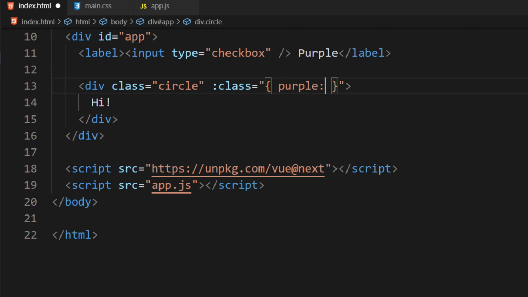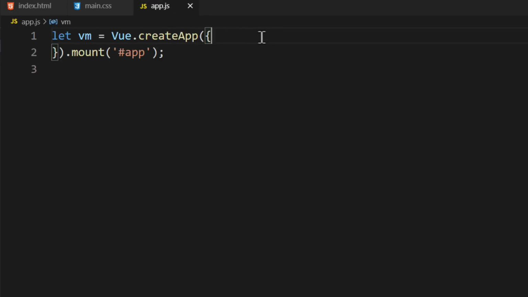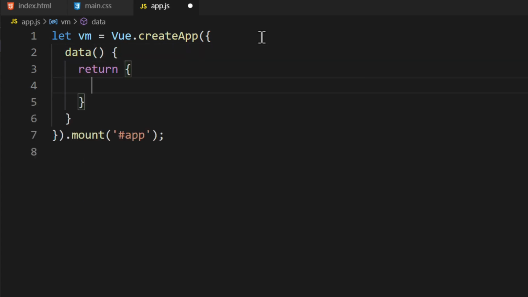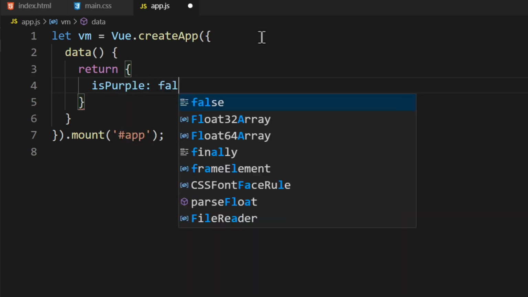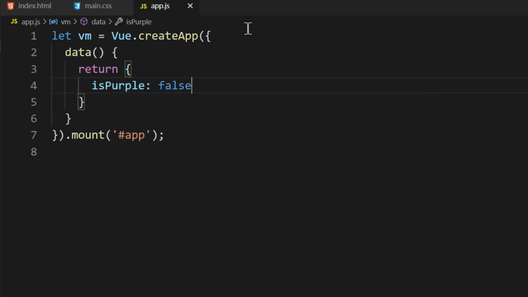The value will be the data property isPurple. This property doesn't exist, so let's add it in. Back in the script, we'll define the data function in the configuration object. Inside the data object, we'll add the isPurple property. The initial value will be false. Because the value will always be false, the class will never be applied to the element. We'll want to change that by using the checkbox to toggle the data property.